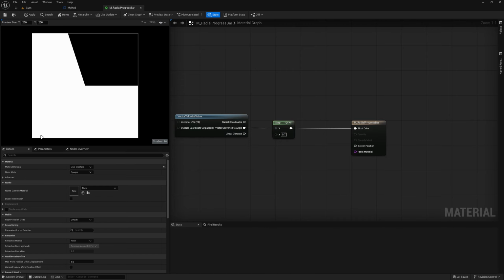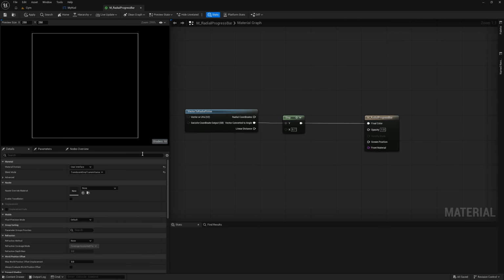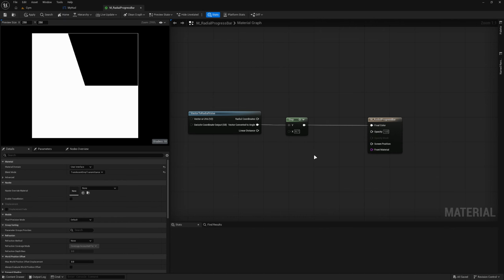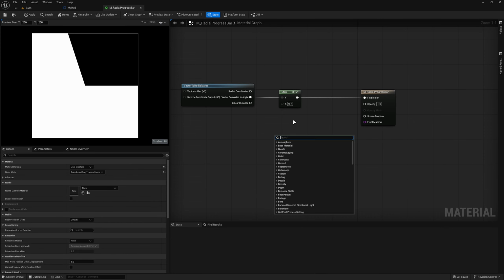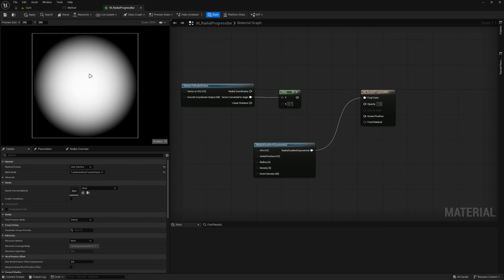Now, of course, we don't want this to be a square. We want this to be a ring. So in the opacity, we need to mask out a circle shape. Now, opacity is grayed out, so we need to change the blend mode from opaque to translucent, which will allow it to support translucency. And to get a circle, the best way I know of is to get the radial gradient exponential node. And if we plug this into final color first, we can see it creates a circle, but it has a very, very soft edge.